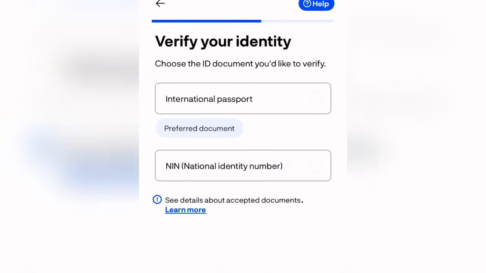Okay, so right now, the next thing you want to do is to verify your identity. Now you can see, choose the ID documents you would like to verify. You can go ahead with your international passport or you can go ahead with your NIN. Previously, there was no NIN option right here, so this is a good one for you that have NIN. Right now, I'm going ahead with my international passport.